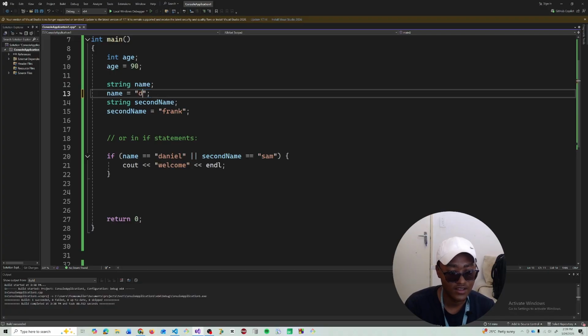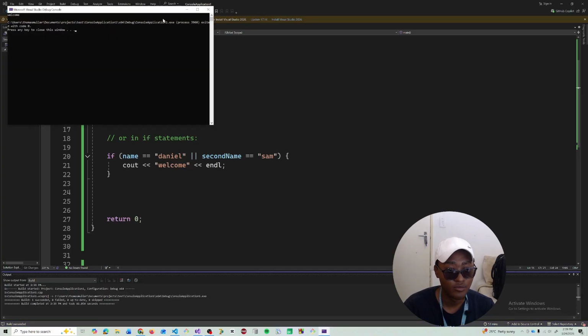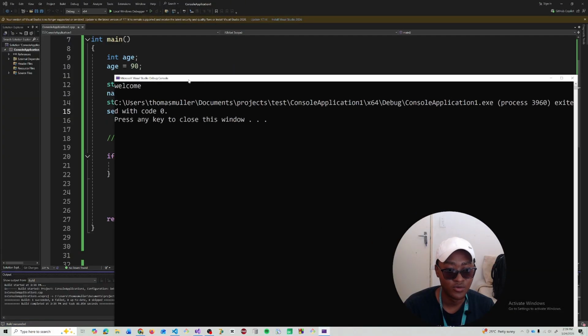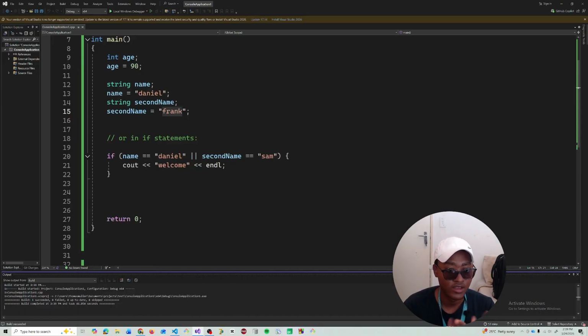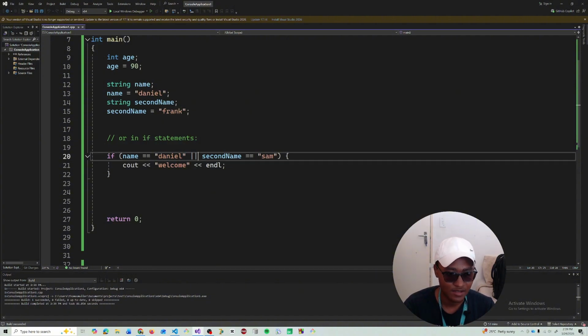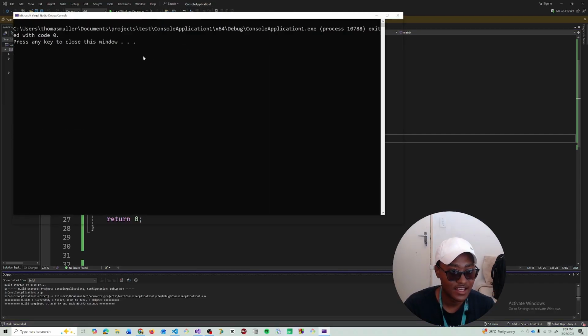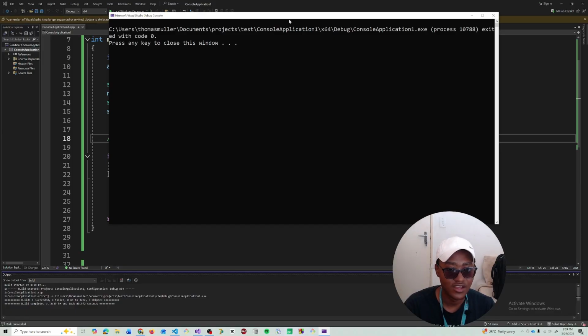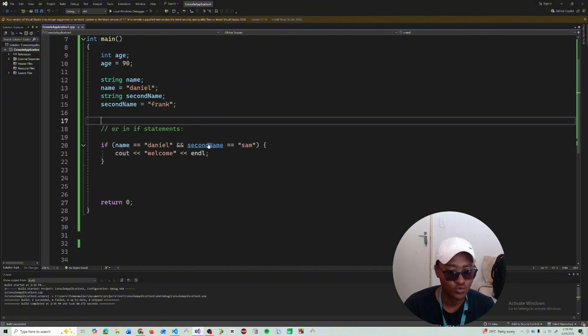If I leave the name as Daniel but the second name is Frank, guess what? The program will work, because it only checks if either of the two work, or if either of the two have the actual name. So it doesn't check for both cases. But instead, if we have and here, right, if we have and Daniel and his second name needs to be Sam, and we run that, it'll say nothing. Why? Because the truth doesn't satisfy both cases, and that's why it won't work.